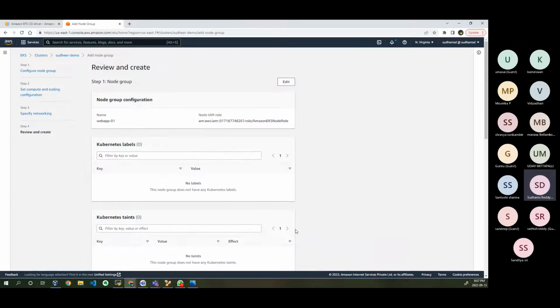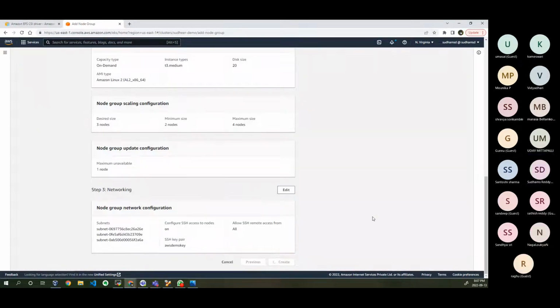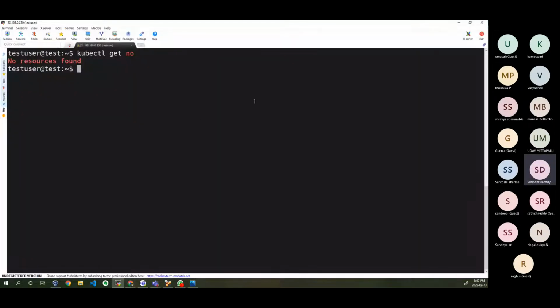Okay, let me say next, and this is the preview. You know that I will be using this local system to communicate to my EKS cluster. You can see there, I'm able to communicate to the Kubernetes cluster, but I don't have any nodes right now. Once this node group has been created, it will be successful.